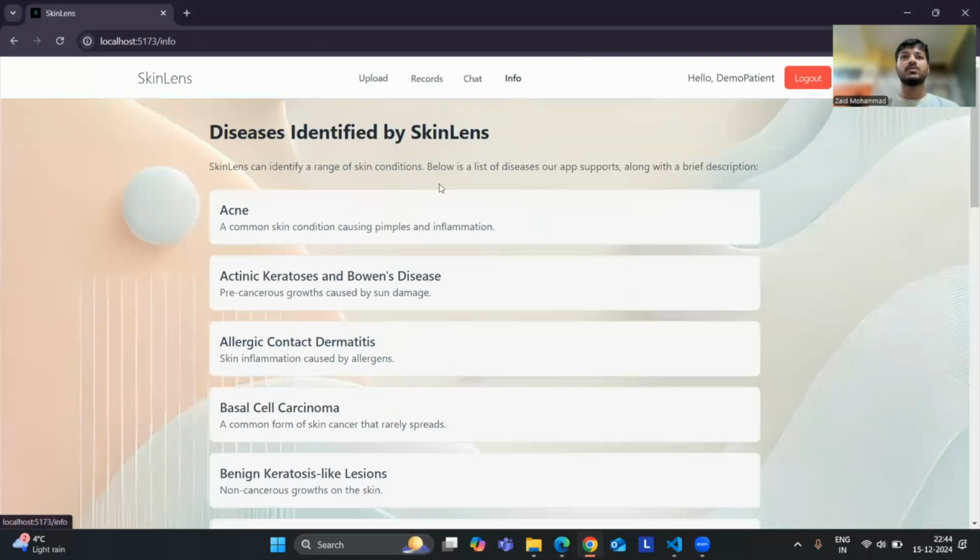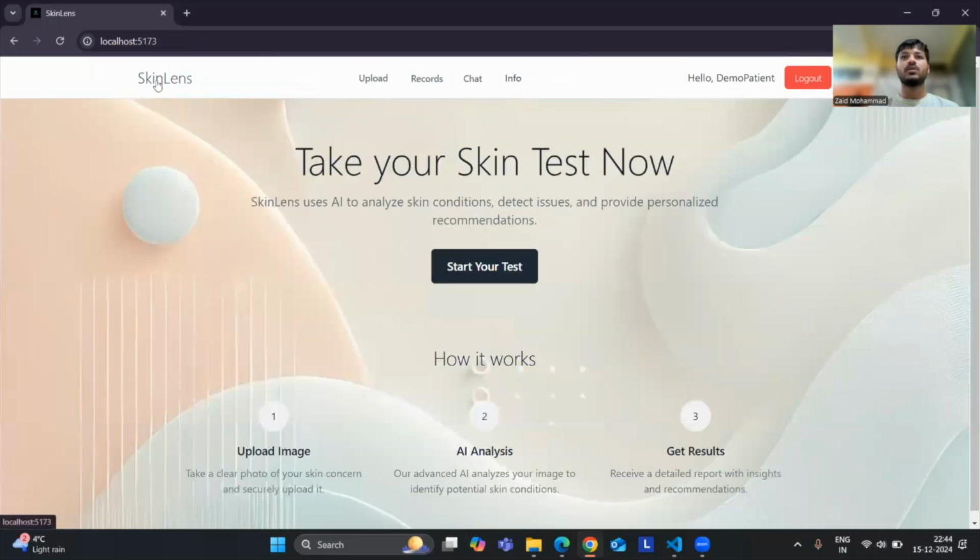And as well as this is info, click on SkinLens and it takes you back to the start your test button.